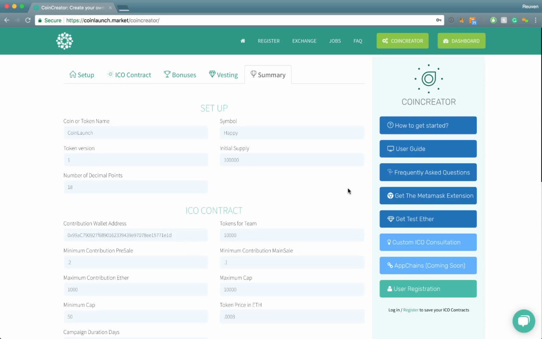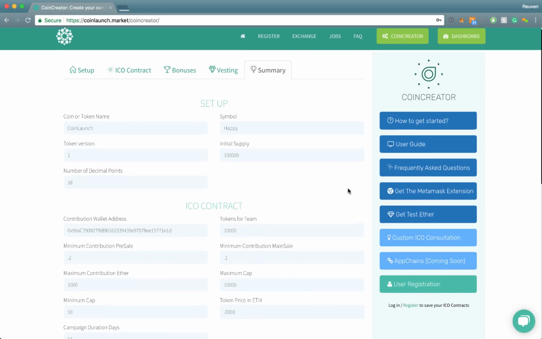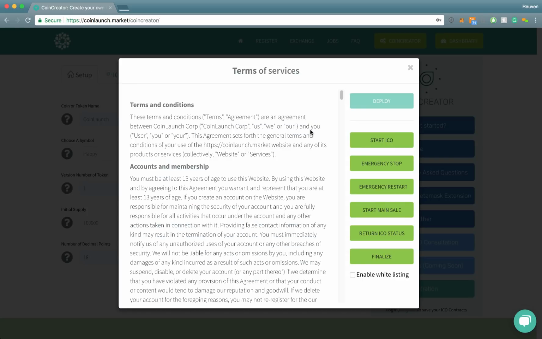Okay, the final tab is the summary tab. At this point, we're almost ready to go and take a look and deploy the actual ICO contract. Before you do, you might want to take a quick look and make sure all the fields are correct and the way you like it. The one thing to remember before you deploy an actual contract is it's atomic. It means once you've deployed it, it doesn't change. It is what it is forever.